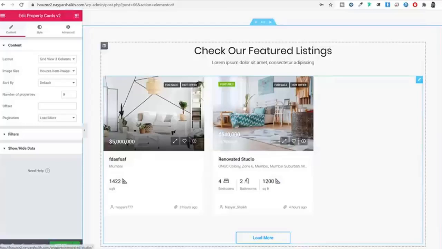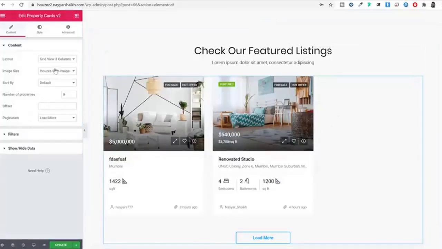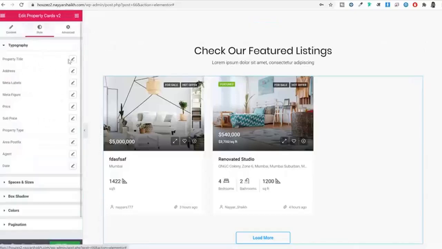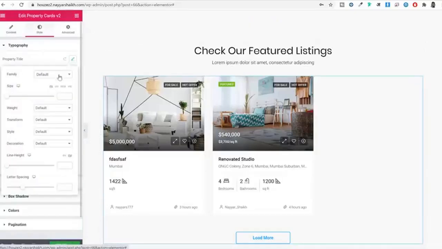Now this is how it will look. All the options will be displayed over here. If you want, you can make some changes. First of all, what changes do we want to make? We want to change the style and make it Poppins, these fonts and everything. So I'll select the property title option, make it Poppins, and increase the size a little bit. I'll make it 18 pixels, just a little bit.